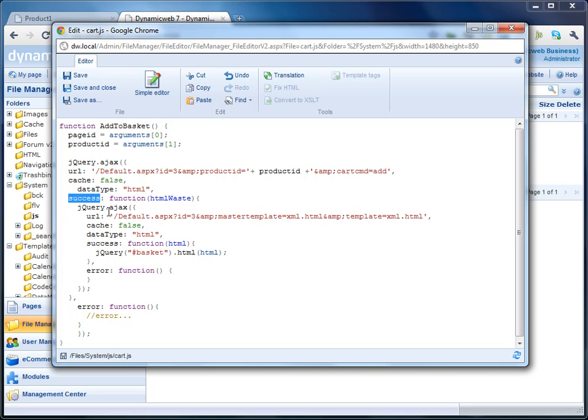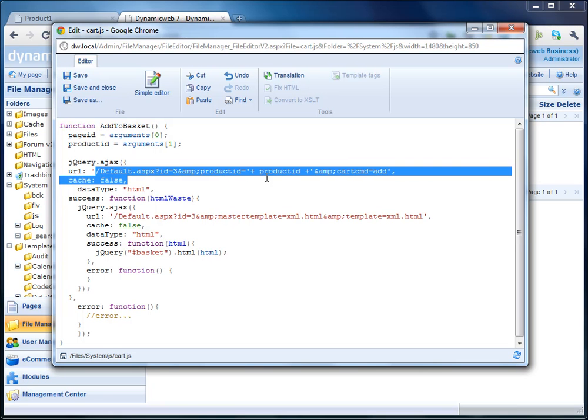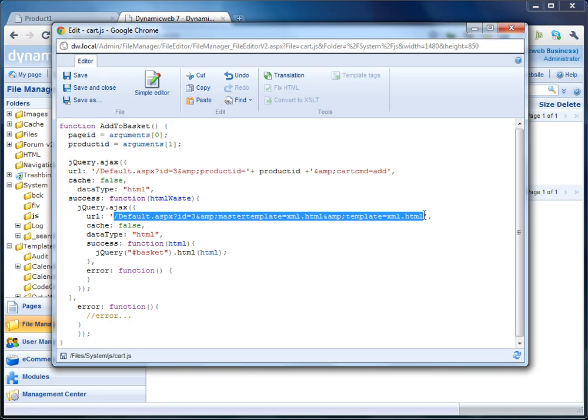If that succeeds, I grab the HTML, which is pretty much the wrong way of doing it, and then I create another AJAX method, which is calling the AJAX page only with the template parameters, no cart commands, because this one is actually filling out or adding the product to the cart, and this one renders the cart so that I get the input. And again, no caching, and the data type is HTML, which in a proper situation also could be XML, so that you can parse the XML.